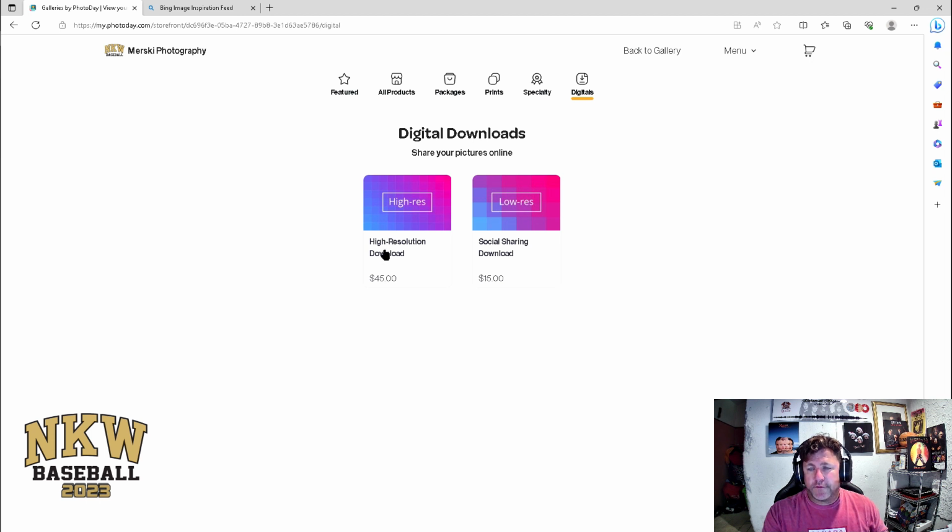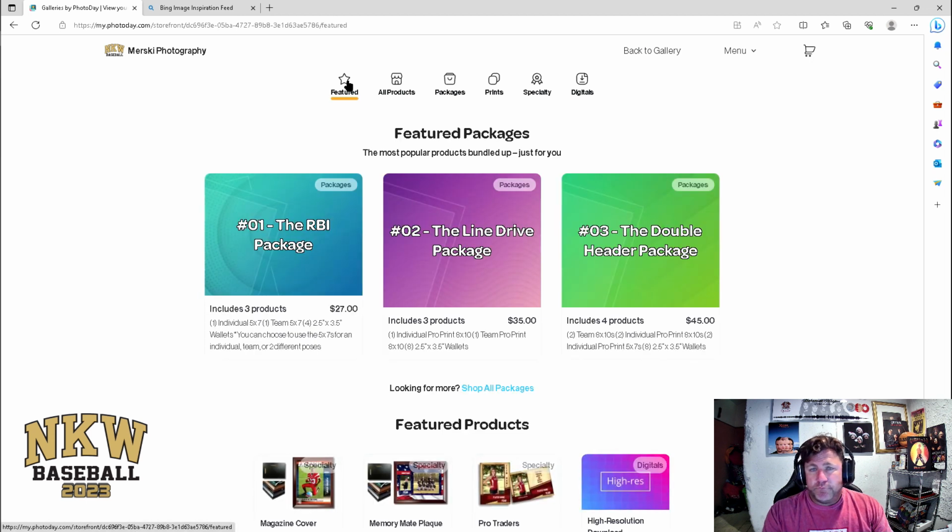All right, this one is a high resolution one, should be the one that you would use if you actually want to print, especially if it's above like a 5x7 or bigger. Otherwise, the image would get really, really grainy if you try to use the social sharing download one. Other than that, everything else you are walked through.